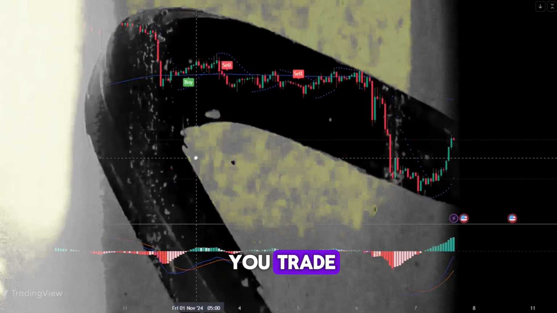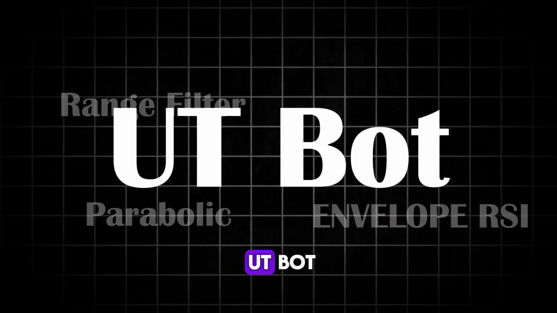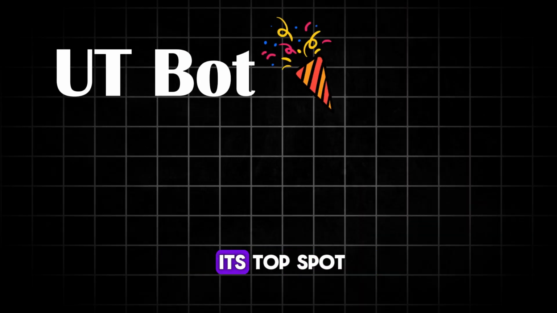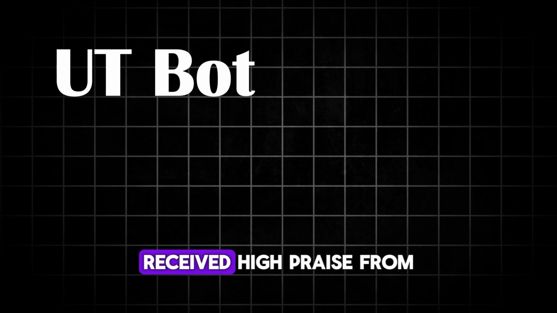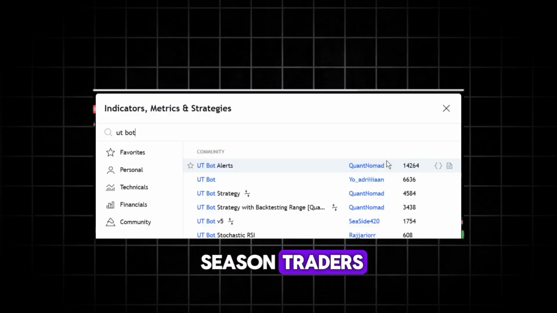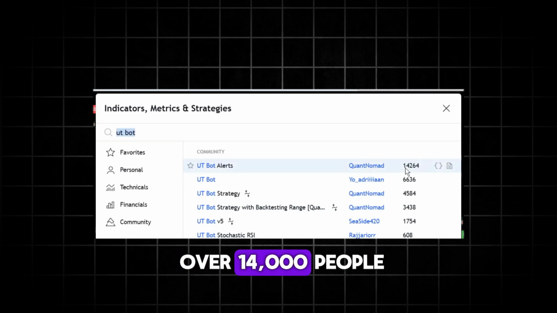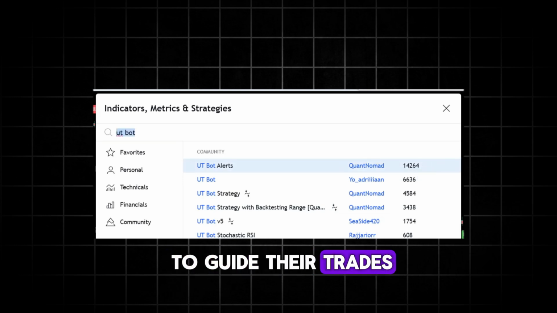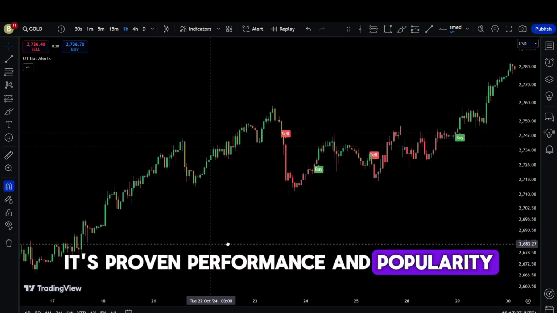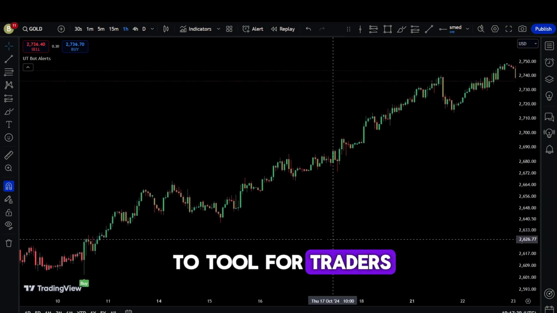The final indicator on our list is the UT-Bot, and it truly earns its top spot. This indicator has received high praise from seasoned traders, and it's no wonder over 14,000 people currently rely on it to guide their trades. Its proven performance and popularity make it a go-to tool for traders of all levels.